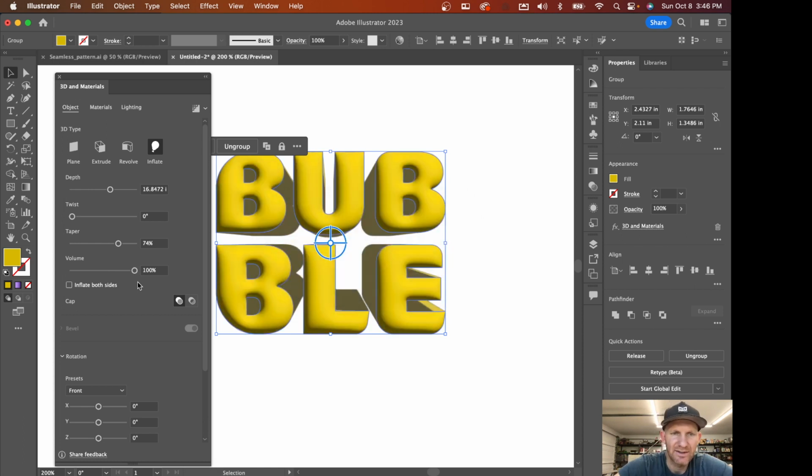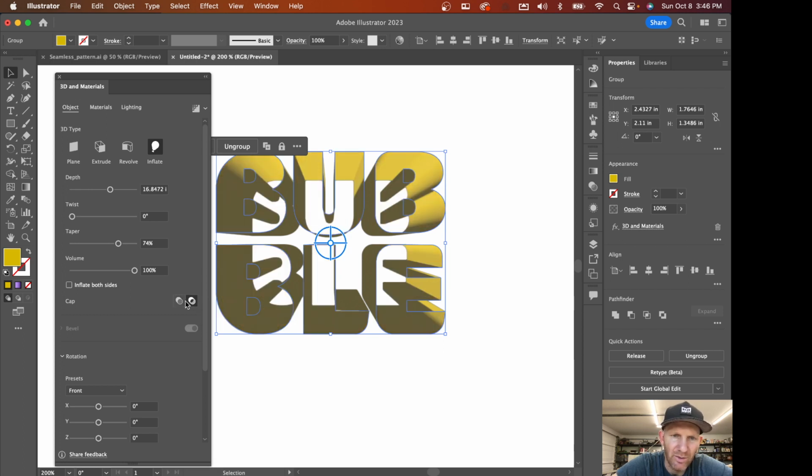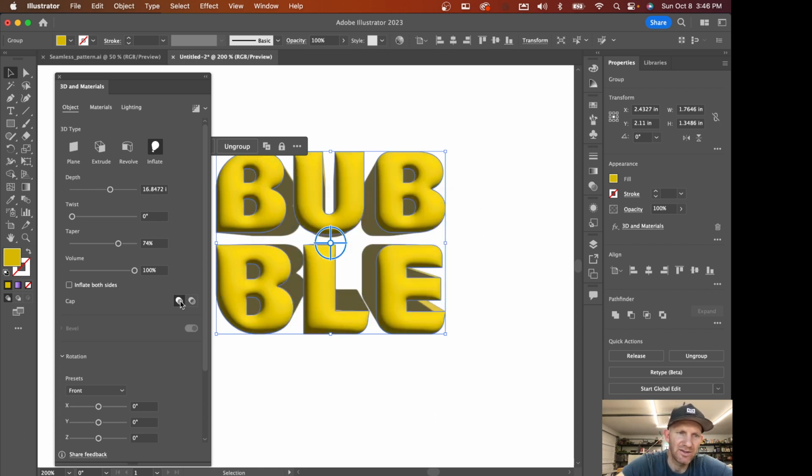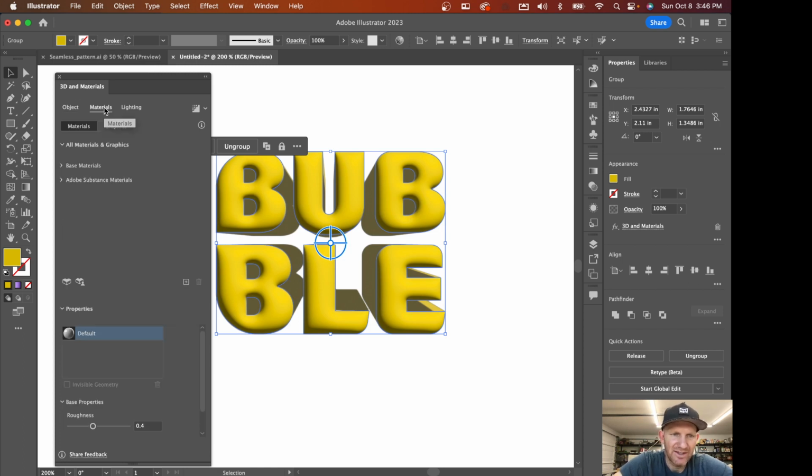Wait for that. Looks good. We've also got this option to either have a hollow cap or a solid cap letter. So depending again on the desired effects, you can choose between those. In this case, I'm going to do a solid cap. Once you like that, we can move on to our materials. And in this case, we're basically going to leave our materials at the default setting.